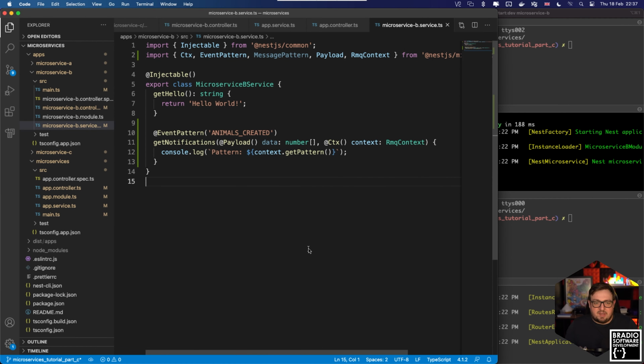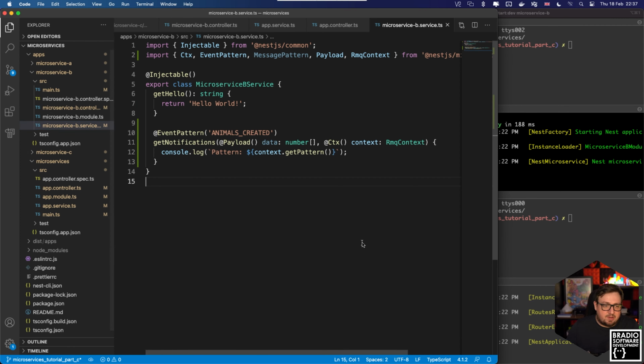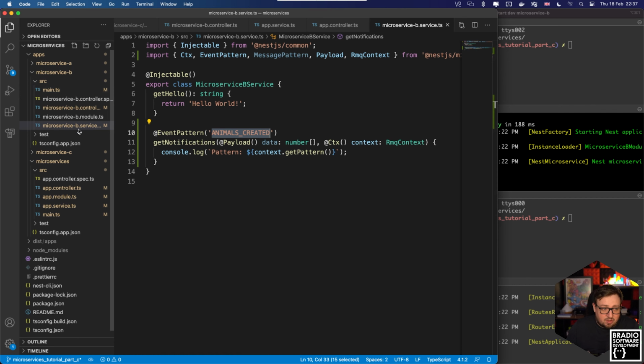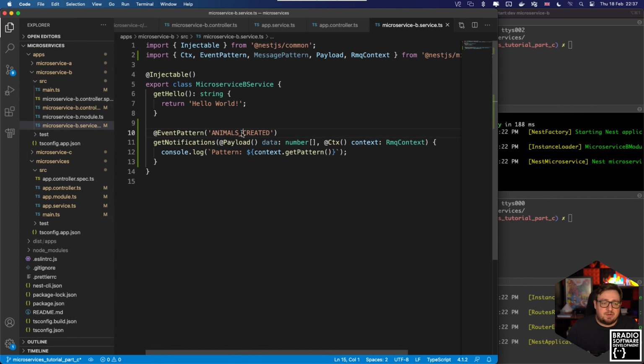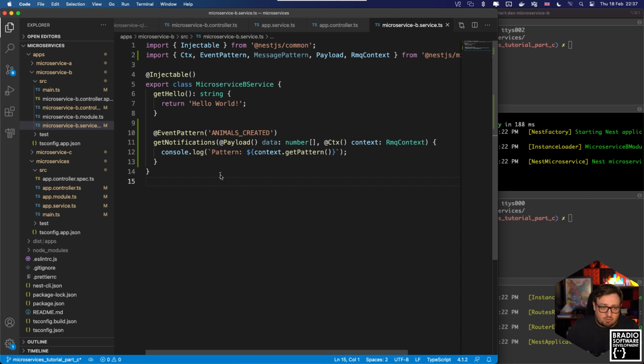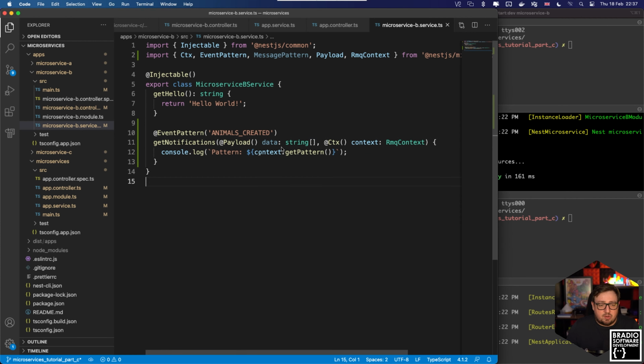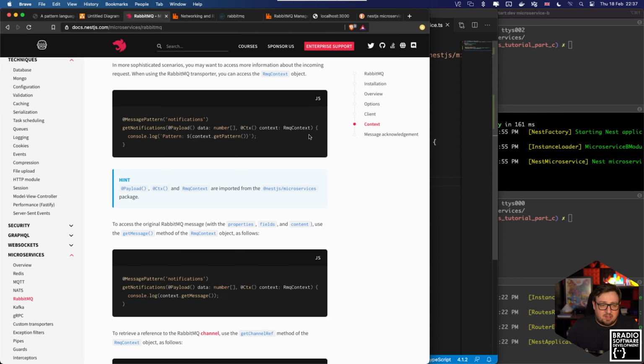Okay, so now that debugging issue is over, I've gone through all of the code and cleaned everything up back to how it was before I started debugging. So if you see here on line 10 in microservice B, we have animals created as an event name. I have noticed a couple of things that are wrong with this. The first parameter is data number, but we're actually passing through an array of strings, so we're going to change that to string. We're also not logging the actual data that comes back.